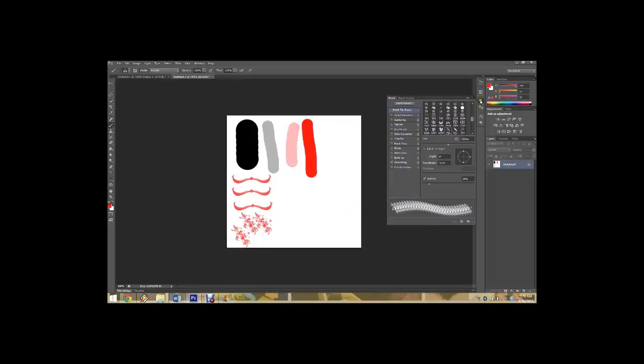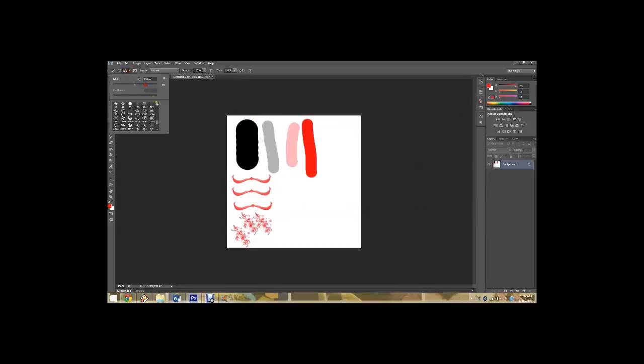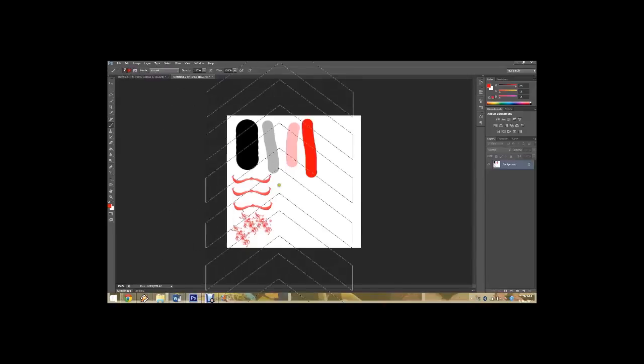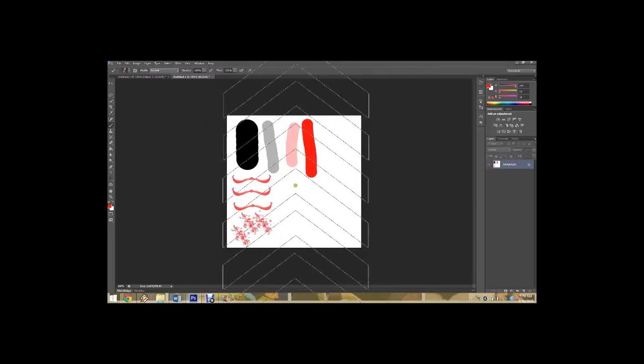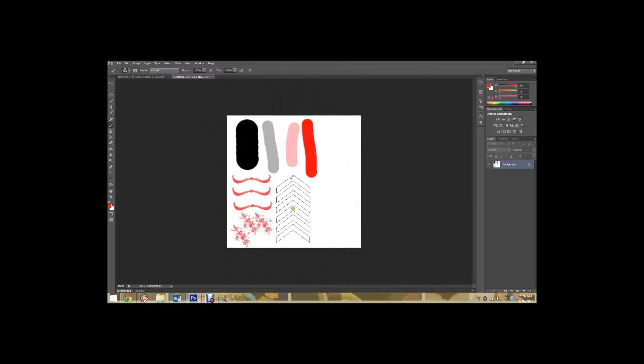Now let us go back to our brush tool. Click the drop down, and you will see the brushes that you imported. Let's try this brush. Now you can use it in designing. By the way, pencil tool is just like brush tool.